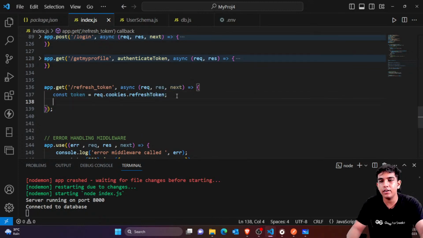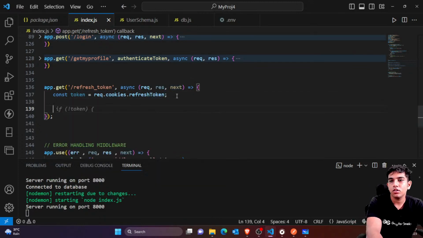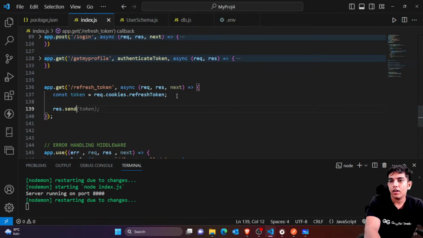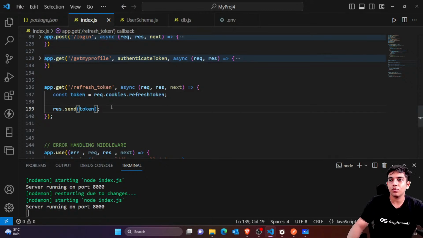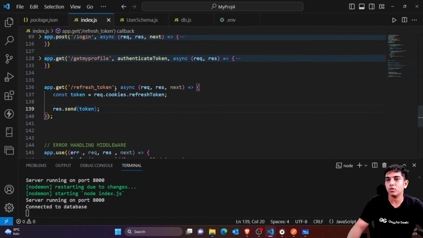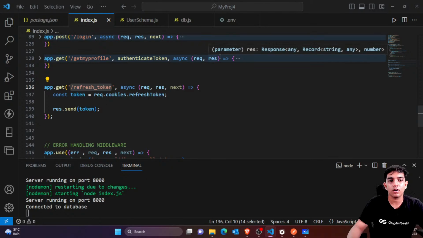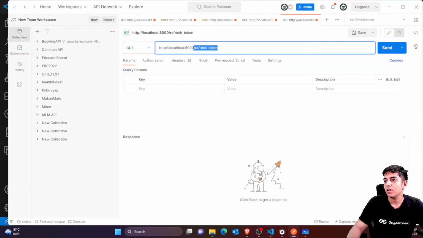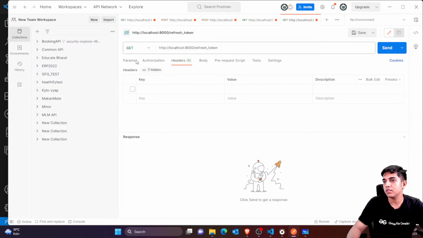Okay, so let me just print this. I'll just say res.send, and inside this I would say, are we getting the refresh token or not. So we are just sending this refresh token as a response. Let me try to call this, and you can see this route is actually available here. We are simply giving nothing. We don't need anything in this case, but we'll see what things are actually required.